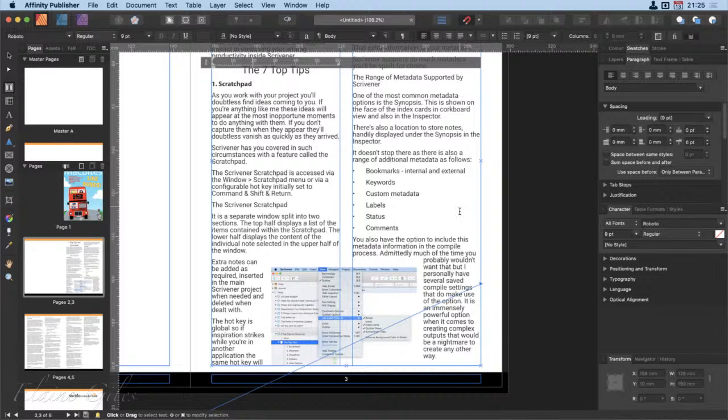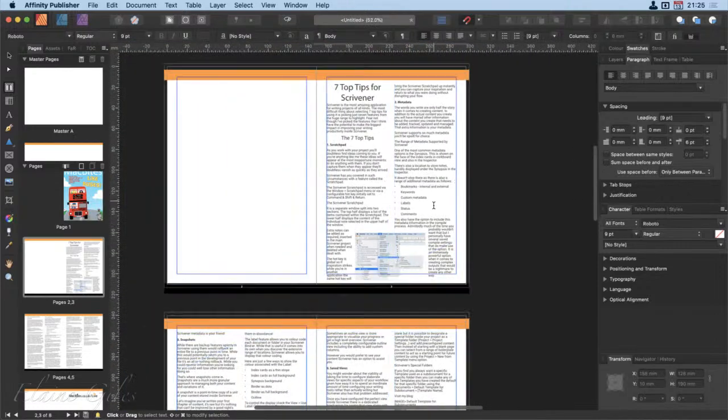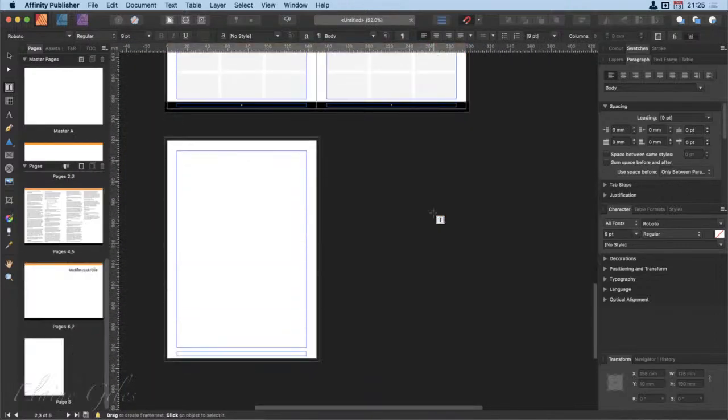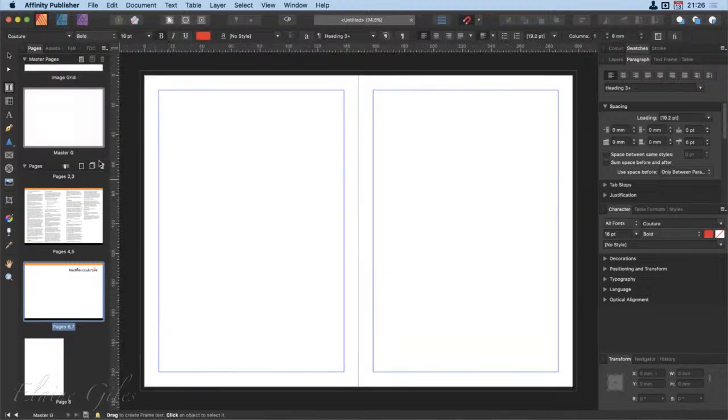How would I make the left page 2 columns and the right page 4 columns? Okay, let's do that somewhere. You've got a couple of options for that, to be honest. Let me put 2 pages in here and show you that. So we'll just leave it set to master G. Okay, so I've got a new page, a new master up here.